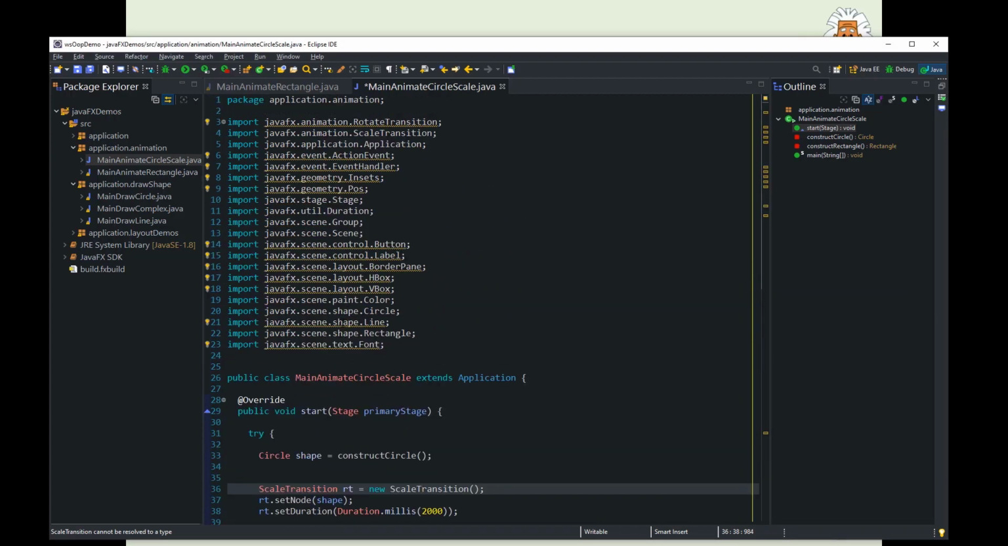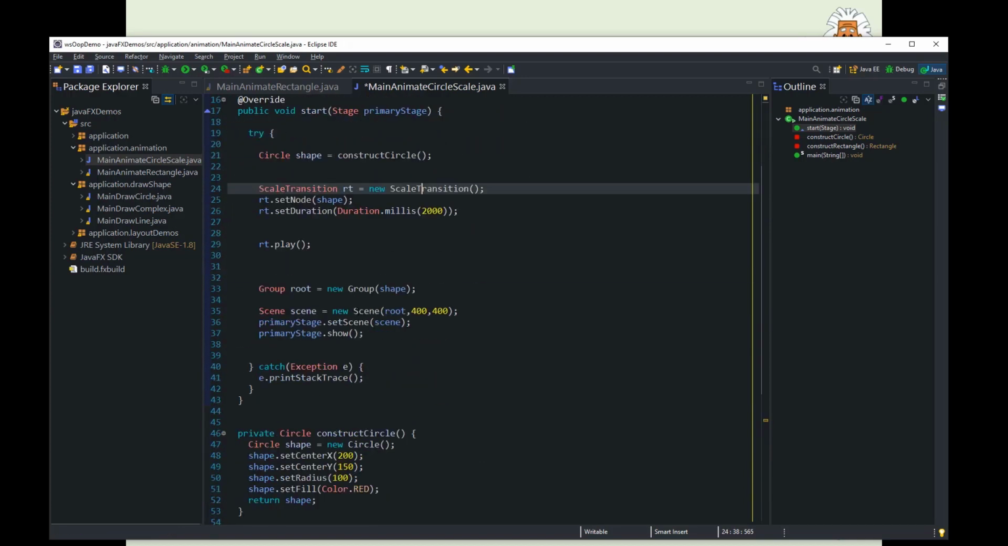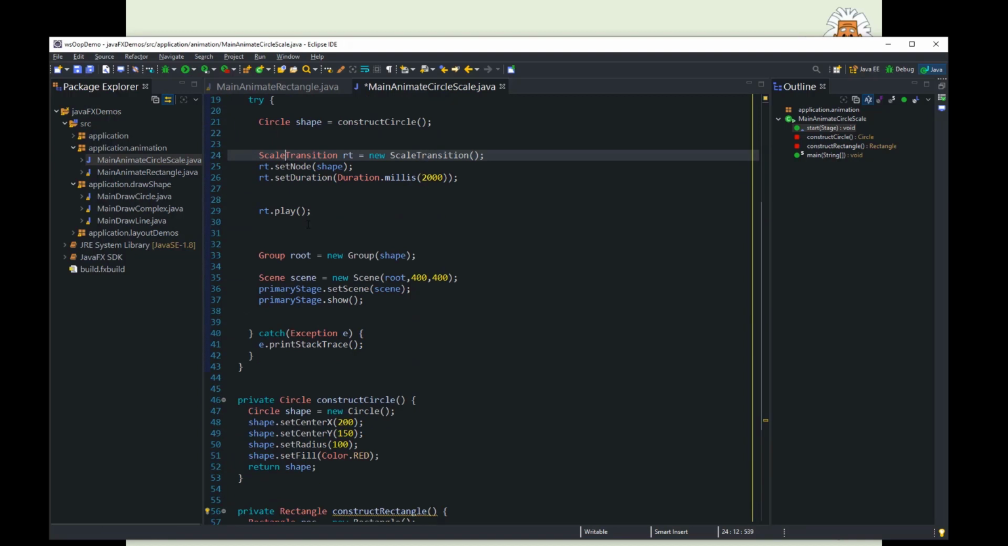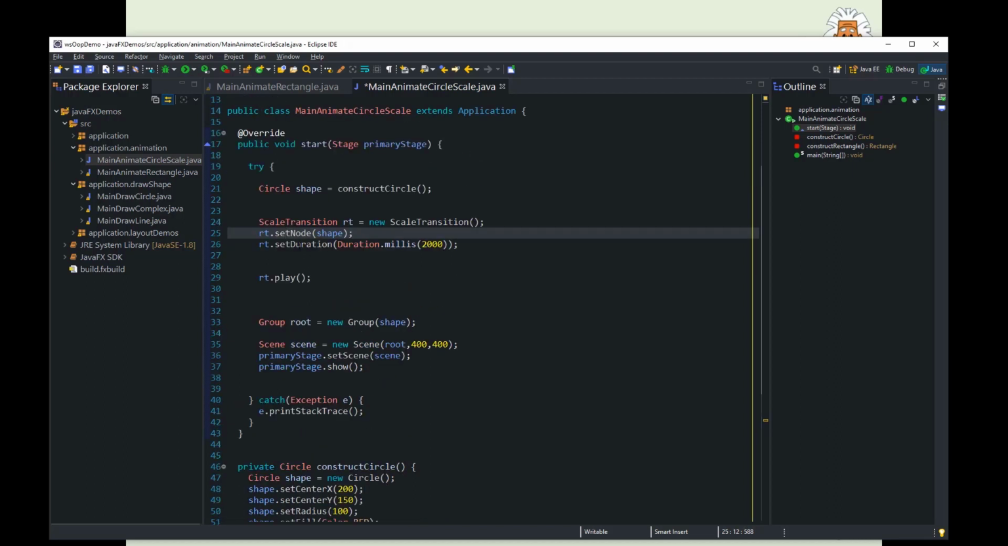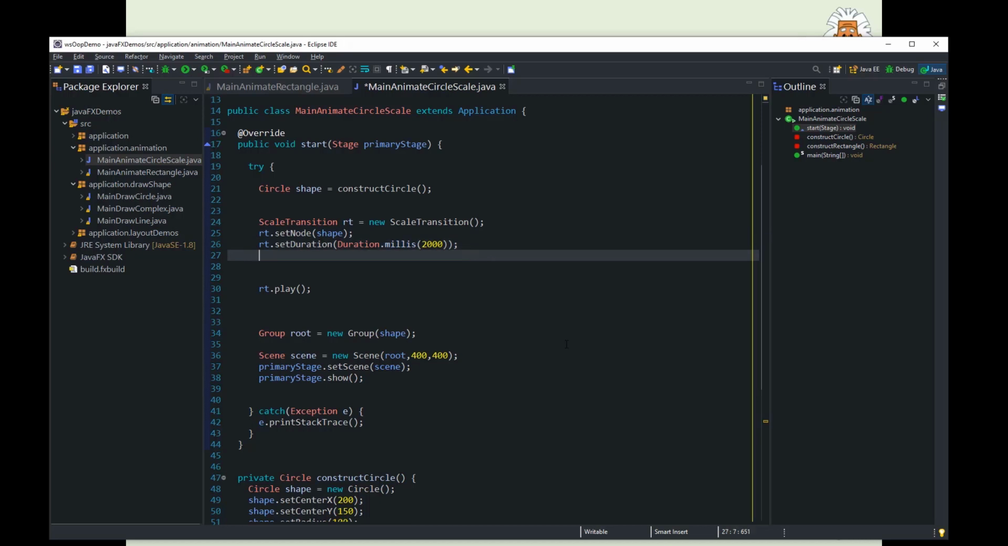Okay, when you look at this, you see a lot of unnecessary things. To clean up all of this, Control Shift O will clean up all of your imports. Let me see what other parameters of the scale transition I should set. The first one is setting the node, which I already did, and set the duration is okay. Also I need to say how big the circle should be.